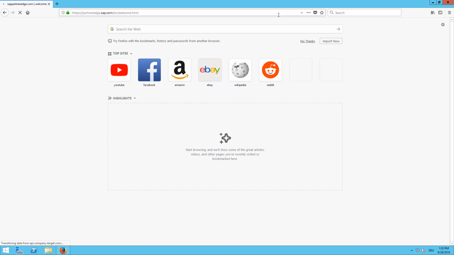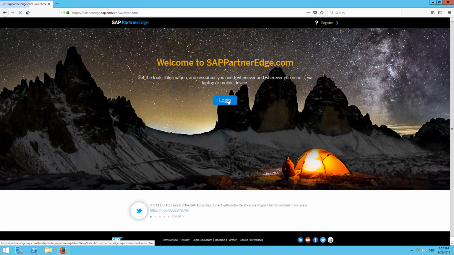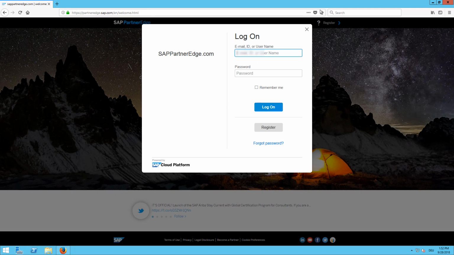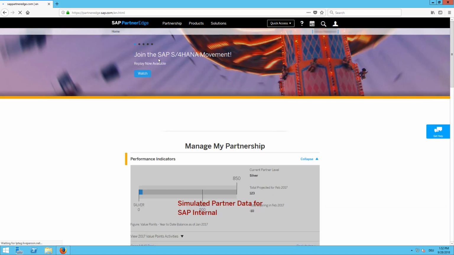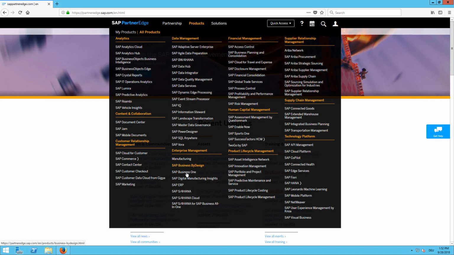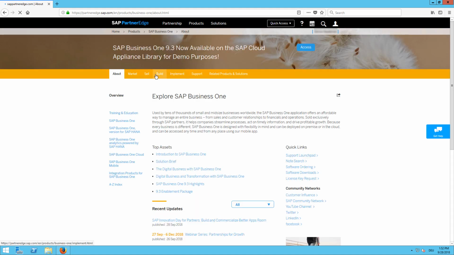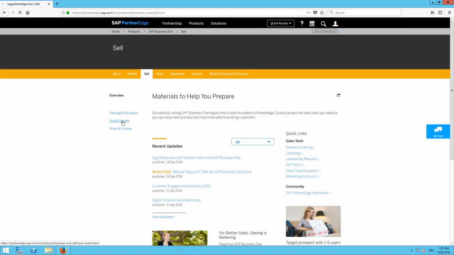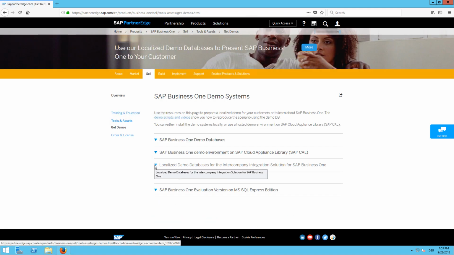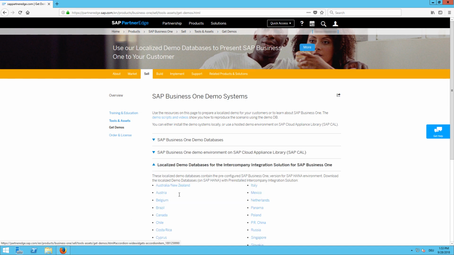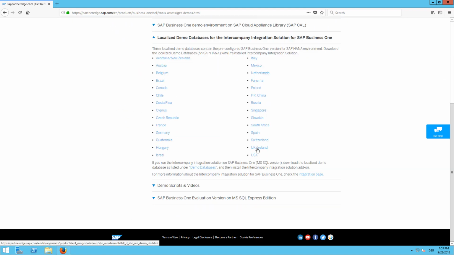We will download the intercompany demo database for UK. So I will log in with my credentials. And therefore we go to Business One, Sell, Tools and Assets, Get Demos, and then Localized Demo Databases for intercompany integration. And I will choose the UKI database for download.